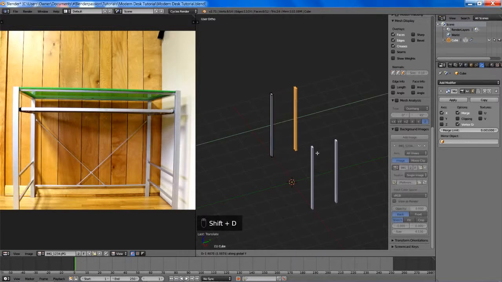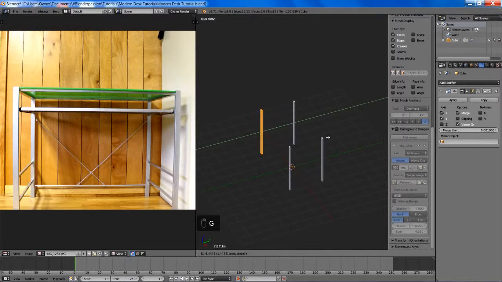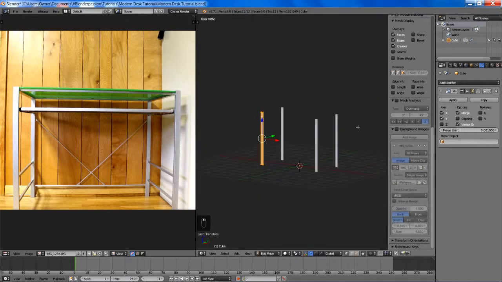Now we can duplicate it. Oh, actually there's a better way. I'm just going to select the y-axis on the mirror modifier, and if I just move it on the y-axis, we will notice another set of legs appearing.